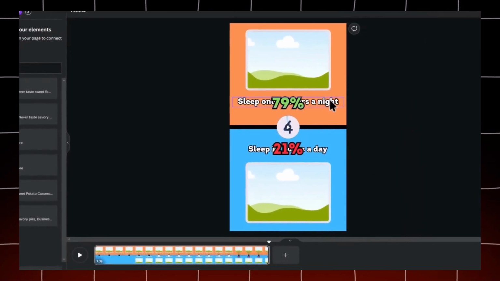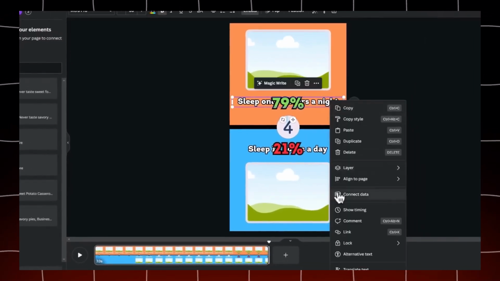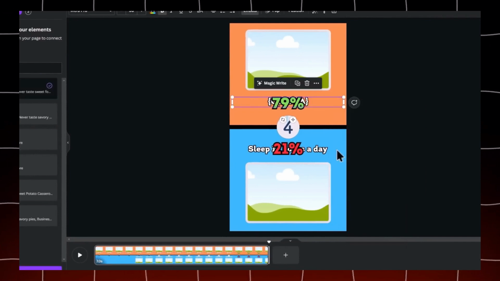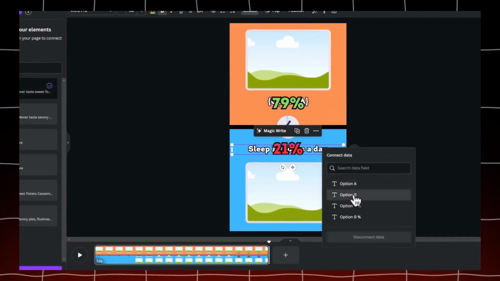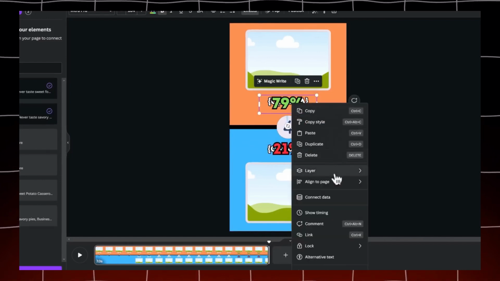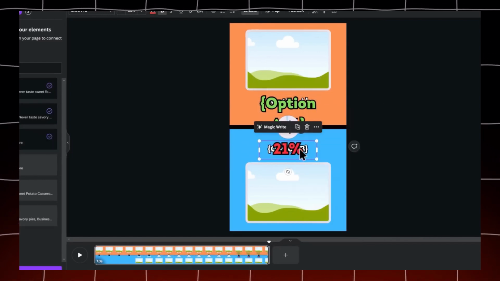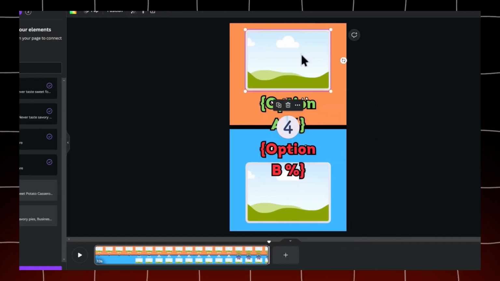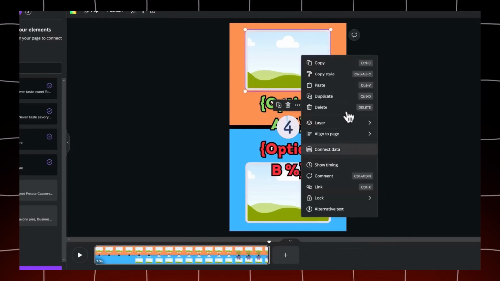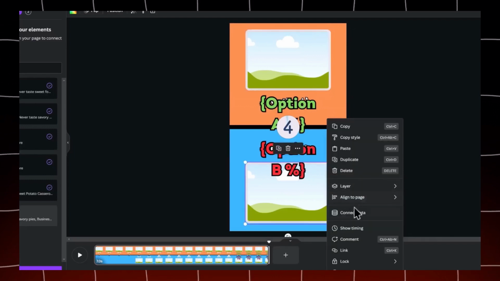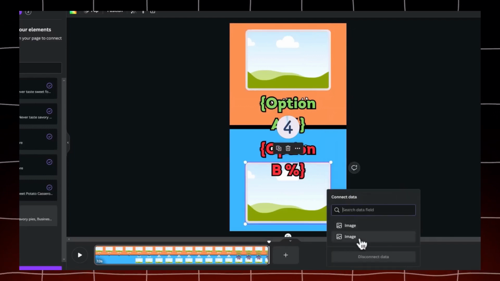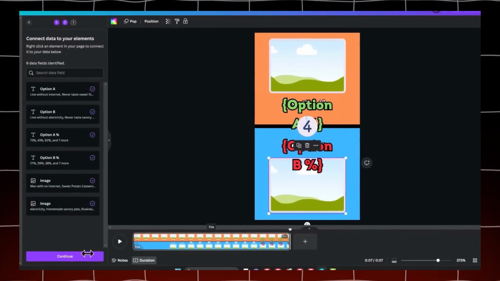Now right-click on the first question, click on Connect Data, and choose Option A. Repeat the same for the second question and choose Option B. Do the same for the percentages and choose the options A and B %. Right-click on the frame as well and select the first image, which is for the first option. Repeat the same for the other frame and select the second image.